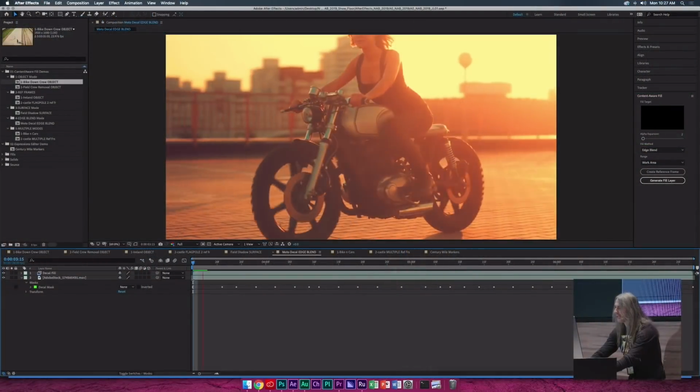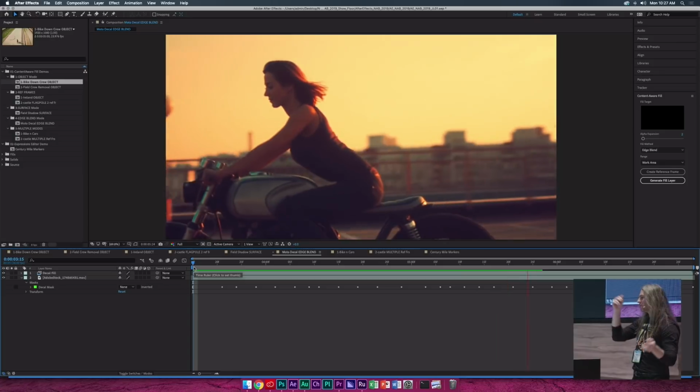This leverages the edge blend method. So here we have a motorcycle driving through, looks almost kind of like Las Vegas.